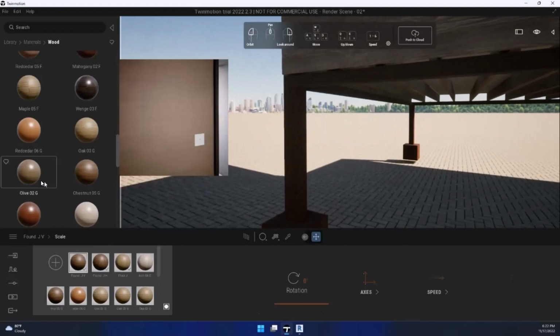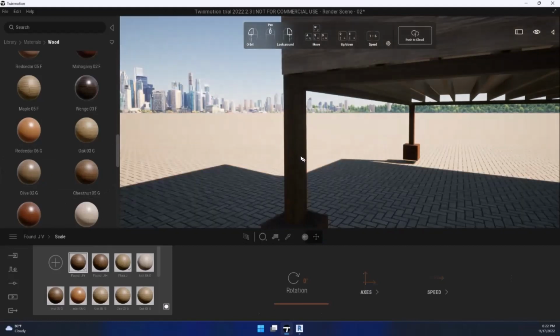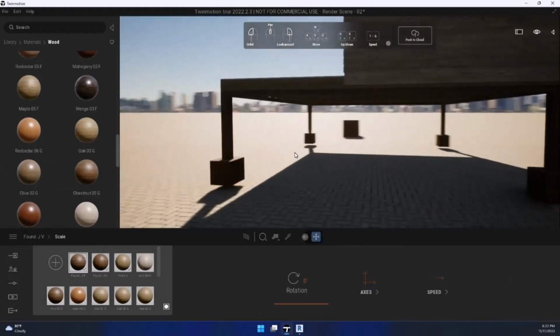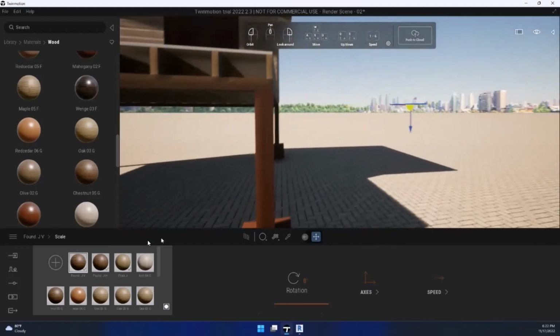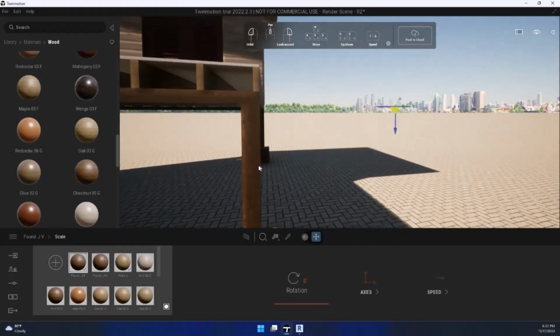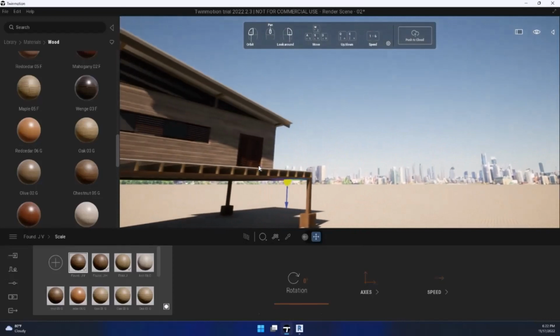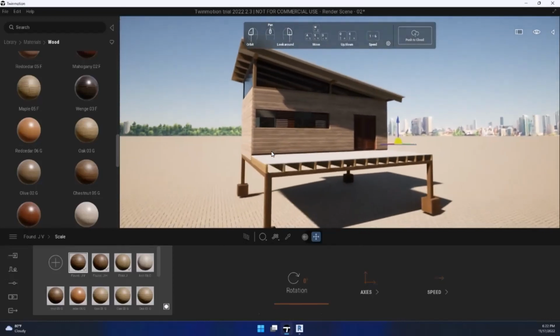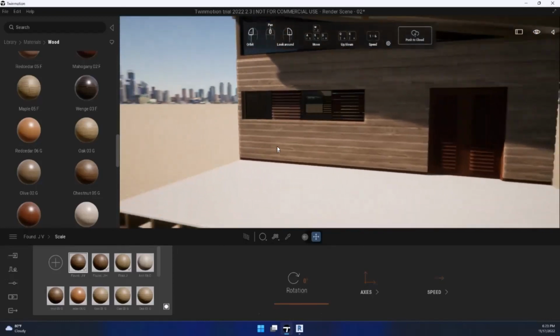And we're going to apply it all the way here because we're going to do an animation. So the camera is going to go all around. So we want to make sure the detail is shown. All right, good stuff. Good stuff.